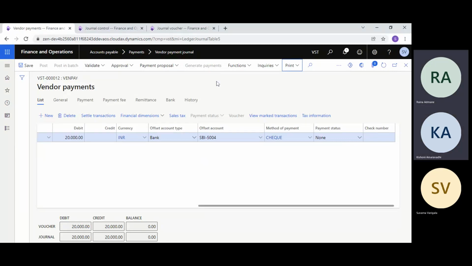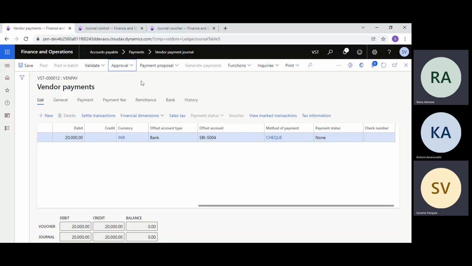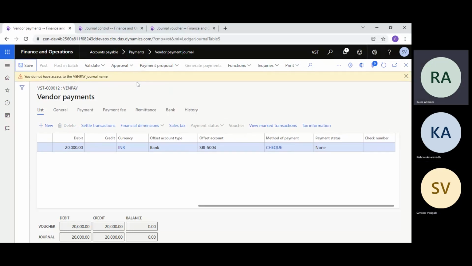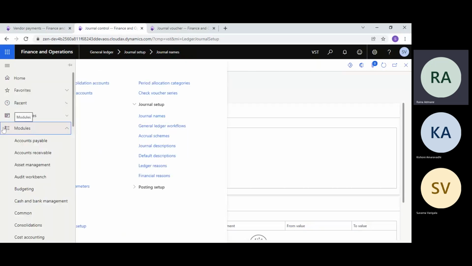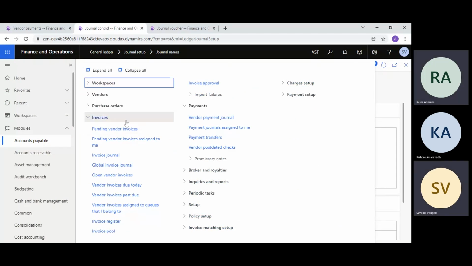There is approval, no? Can you click on that approval? Yes. Okay, we have checked that approval process. Save this now. Save it. You don't have access to this vendor payment journal. Okay, you have access. Maybe you have selected an approval group, and you are not in that group. So go to the journal name.